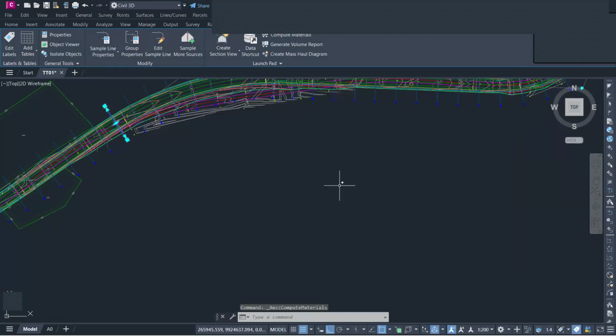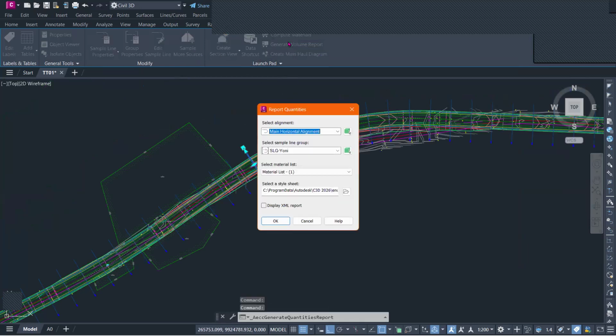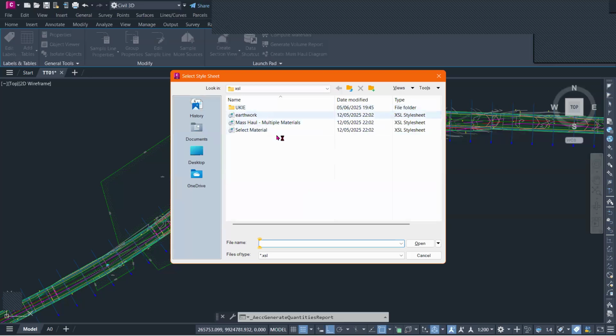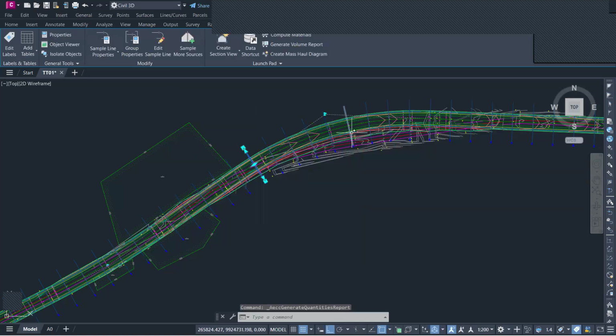And the software actually does the calculation for your quantities. This is so easy, man. This is the easiest thing you will ever do. And then once that is done, you can come to Generate Volume Report, and you will select the alignment and material, and you can see it has already called it Materials List number 1. And then once you do that, you can see the various templates that we have here. But I don't recommend using this method because it is sometimes misleading.